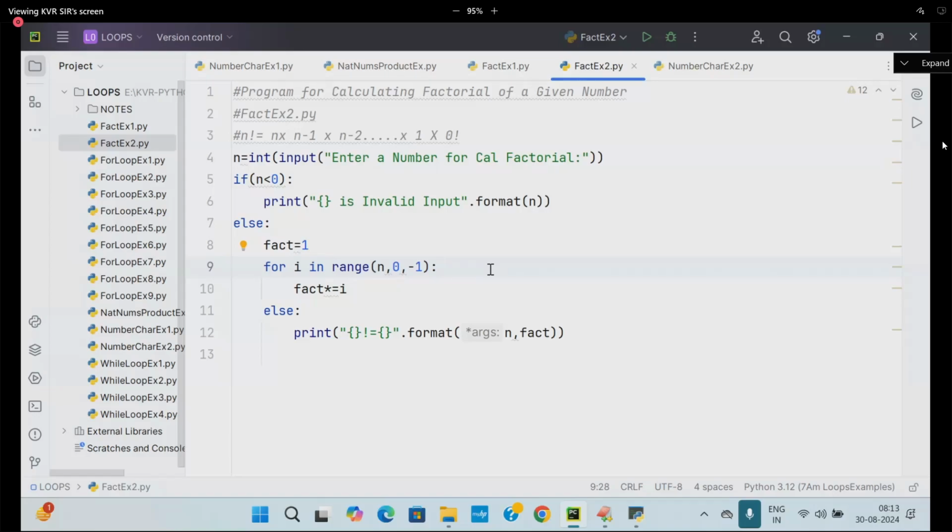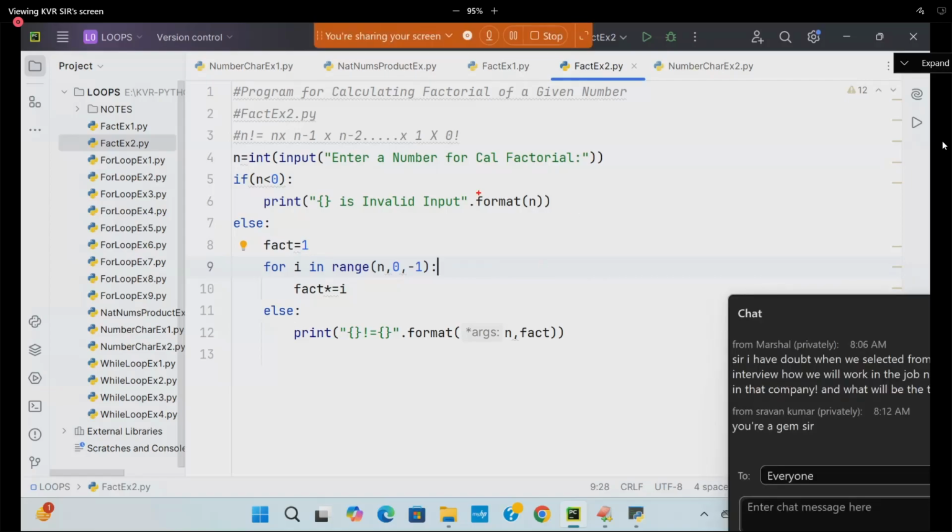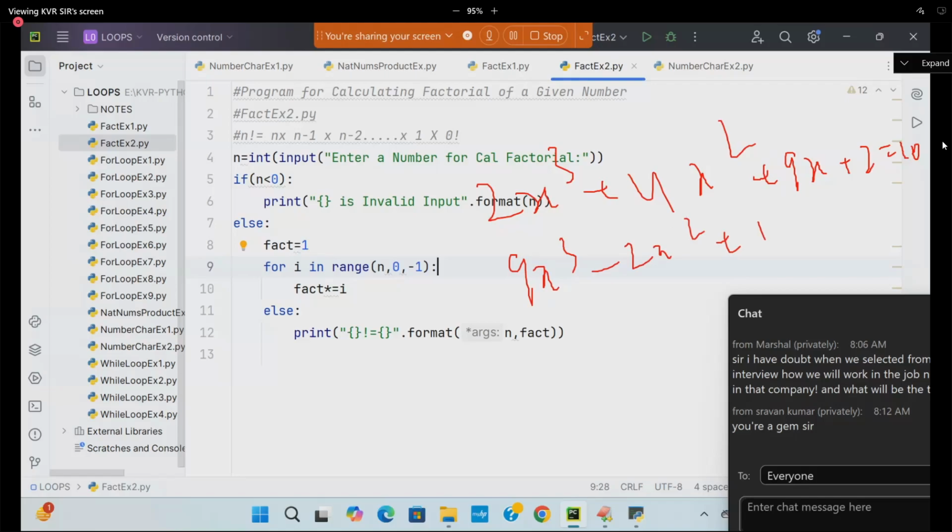Tasks will be given. What are the tasks? Now see: 2x cubed plus 4x squared plus 9x plus 2 is equal to 10, and 9x cubed minus 2x squared plus 4x plus 10 is equal to 20. Find the addition of these polynomials by using linked list. This is a question I asked her in the class.